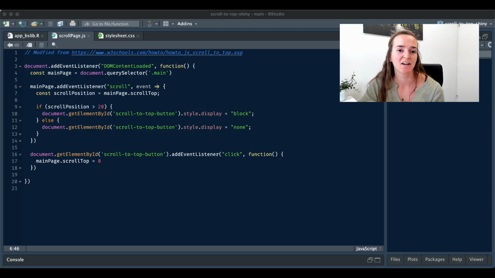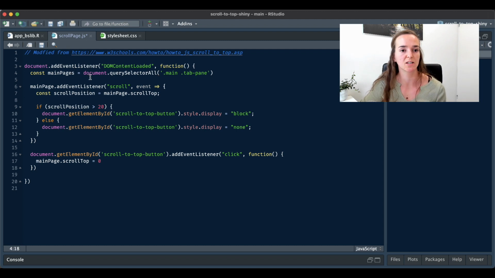So back to work. Obviously, we would still want the scroll to top button on the first tab and the second tab. So we not only want to target the elements with the class main, but also now with another class, namely tab pane. We can simply do that by just giving two classes here, and instead of using query selector, using query selector all. So select all elements that have a class main or tab pane and store them in main pages. We're going to change that so that we know that there could be multiple. And then we need to go and write for loops in JavaScript.